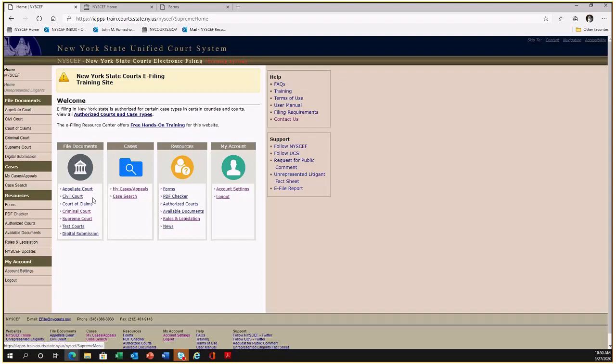Now, the second column is Cases. When you get an attorney account created, you have this link here, My Cases/Appeals. And as you start commencing cases and file into existing cases, you have a list here on your My Cases that you can easily sort all your cases on this screen. And I'll go into this momentarily, that you can keep track of all your e-filed cases. Now, you can also search for cases using Case Search.